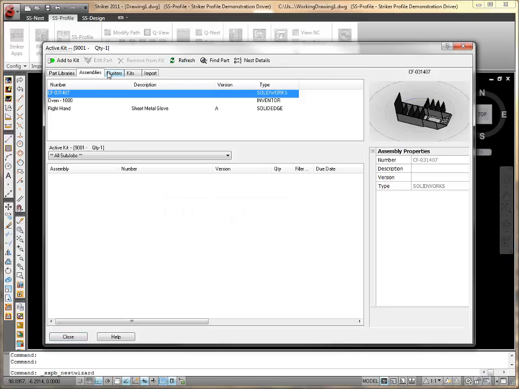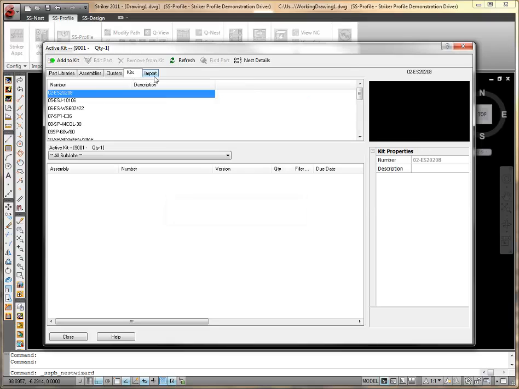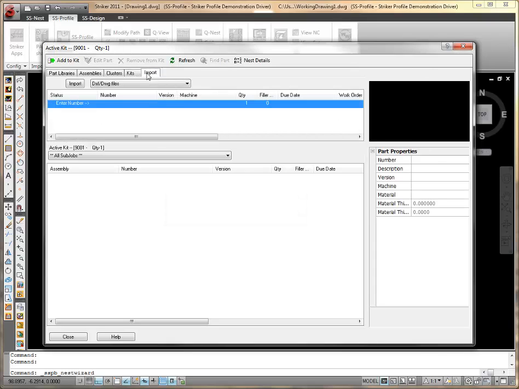Also included are predefined clusters and kits. And finally, the Import tab provides batch importing of DXF or DWG files, or an electronic production list can be read, such as might be generated from an MRP software or other production scheduling system.